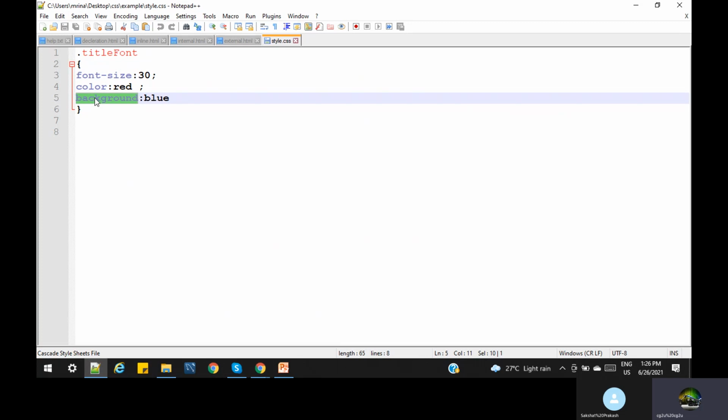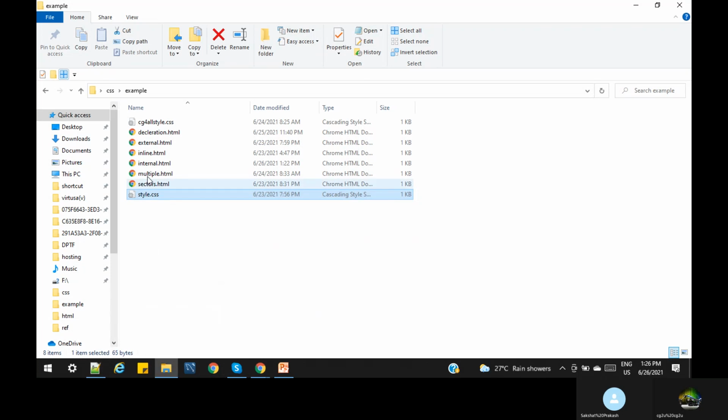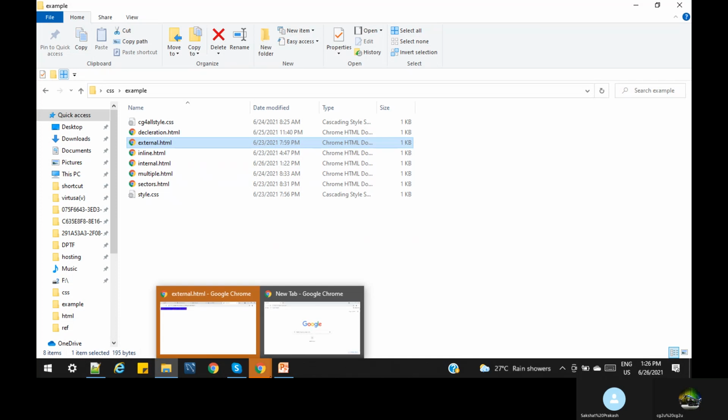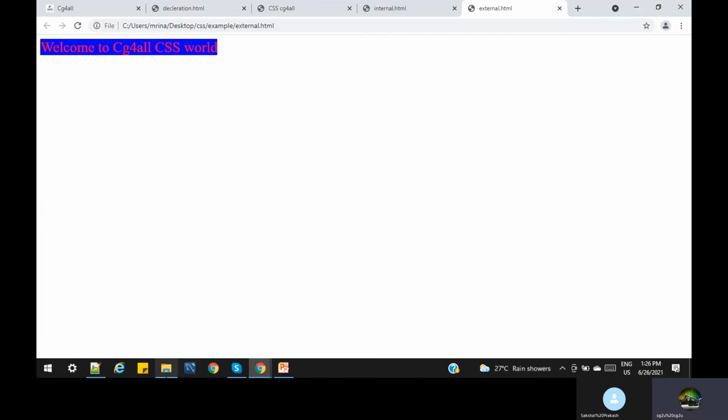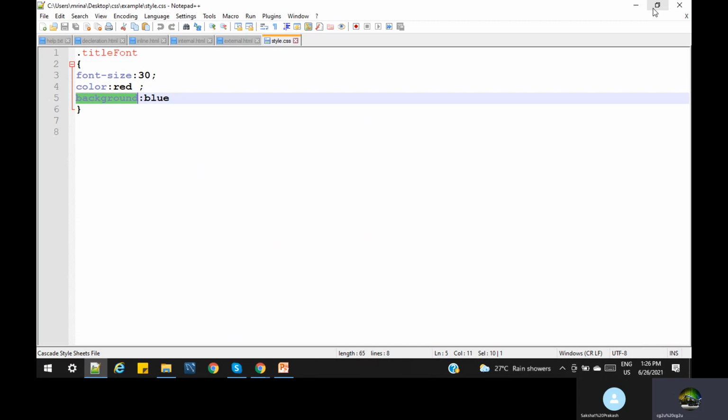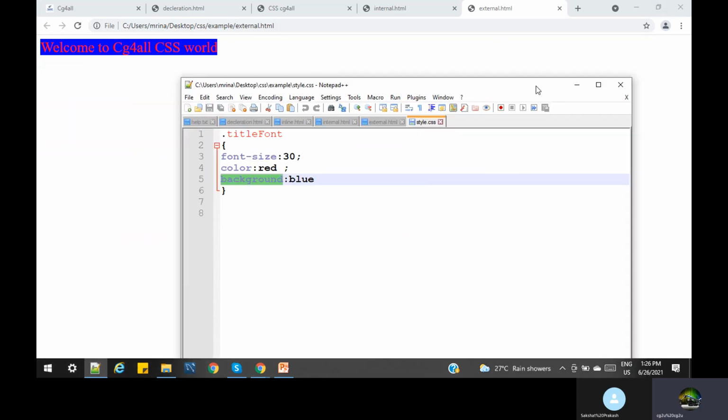Now, we have already taken an HTML file. We refer that HTML file to the CSS file, and we have defined the CSS. Let's run and understand. So what all the attributes are we mentioning here? Font size is 30. Color is red. The color of the text we have is red, and background color is blue. Same we are representing. It means the code we have written is working perfectly.